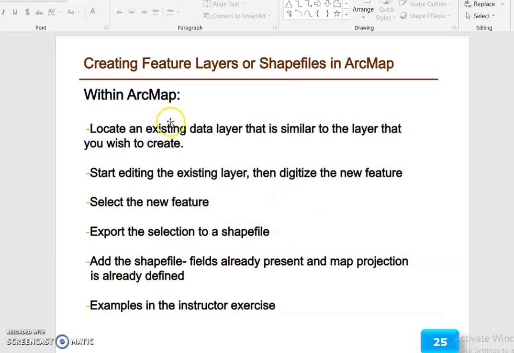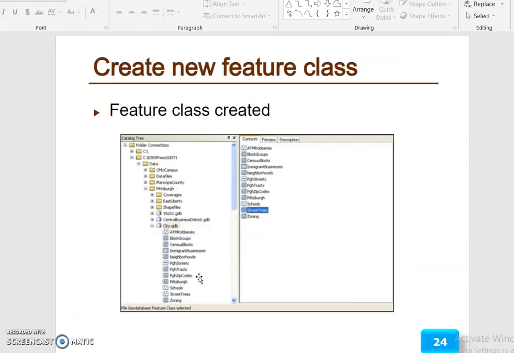Now within ArcMap, creating a feature layer or shapefile in ArcMap: locate an existing data layer that is similar to the layer that you wish to create. Start editing the existing layer, then digitize the new feature. Select the new features and export the selection to a shapefile. Add the shapefile fields already present, and the map projection is already defined. Examples are in the instructor exercise.